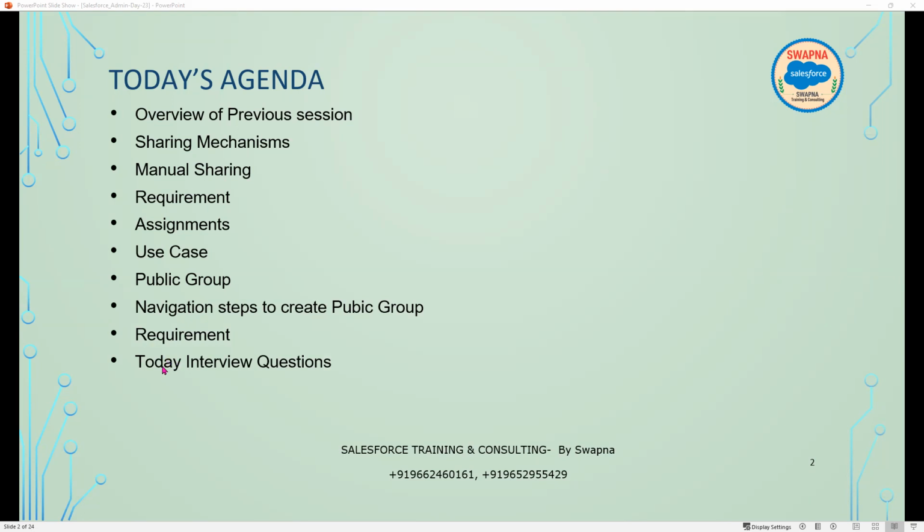So what did we learn in the last session? Role hierarchy, OWD, properties of role, and the difference between role and OWD. OWD definition, and what are the navigation steps to OWD. These are the things which we have seen in the last session.